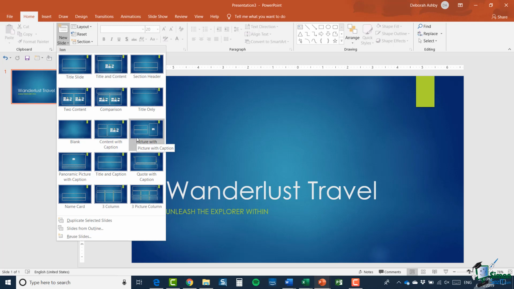Now it's worth noting that when you go into this new slide drop down, you might not necessarily see all of the slide layouts that I'm showing you right now. Some of these slide layouts are assigned to the different design templates, so depending on which design you've applied will determine which layouts you see down below.